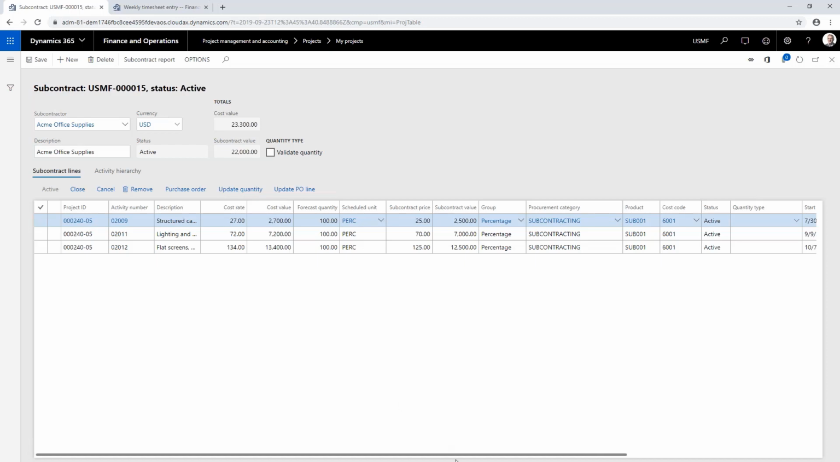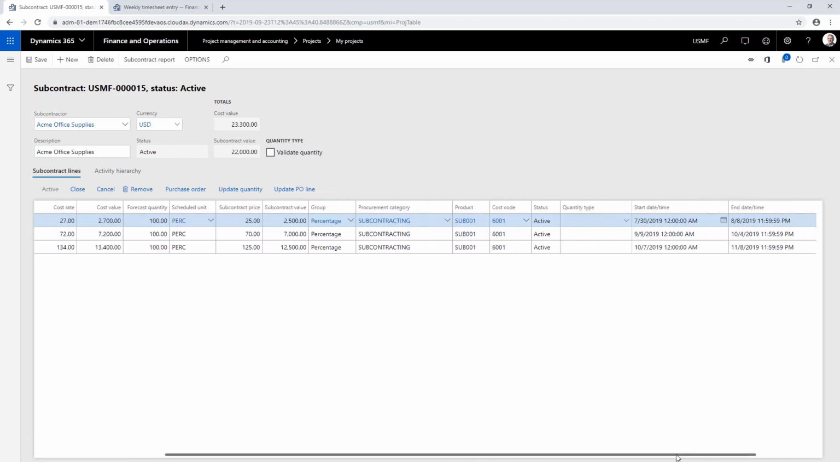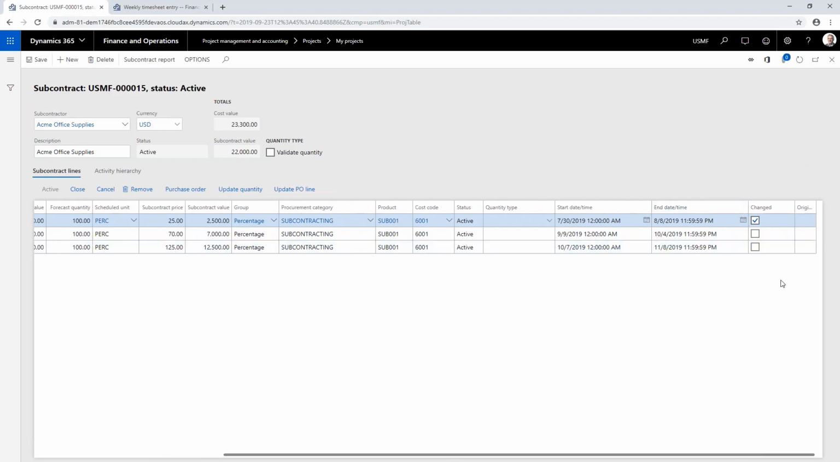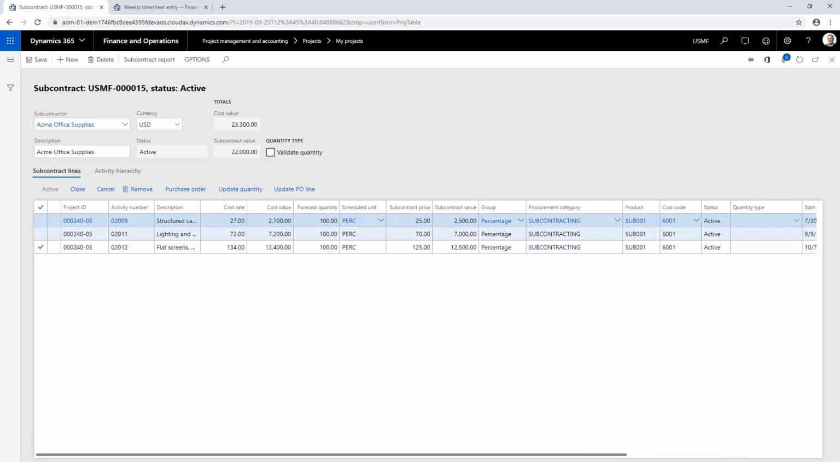Now, if that happens, then there's a little marker here that says the scope of the project was changed. So then we can go in and update the subcontract, send a report to the subcontractor, knowing and discussing with him the change that we should make. So that's the part in the work breakdown structure.